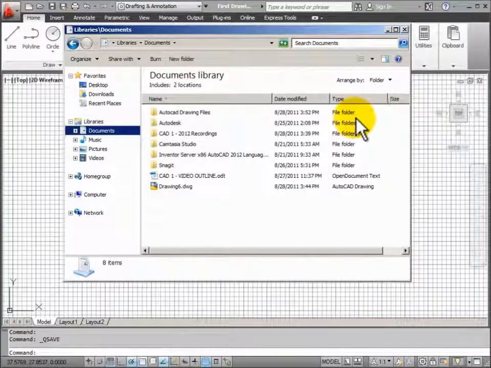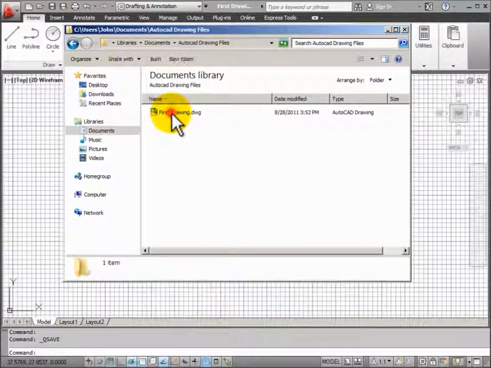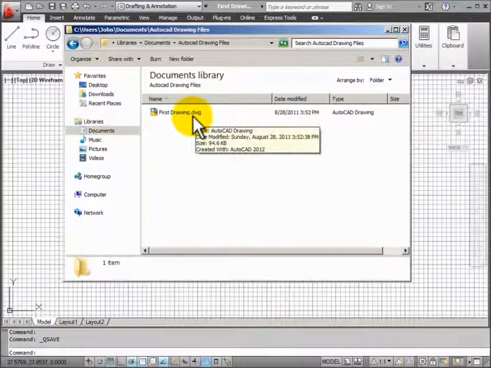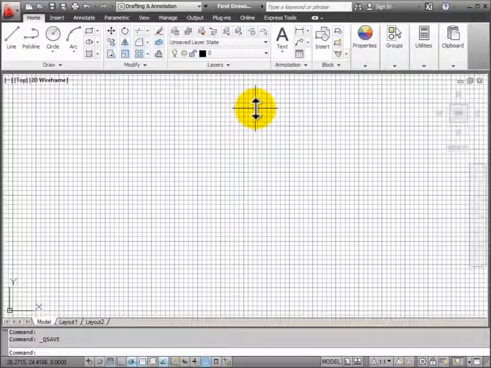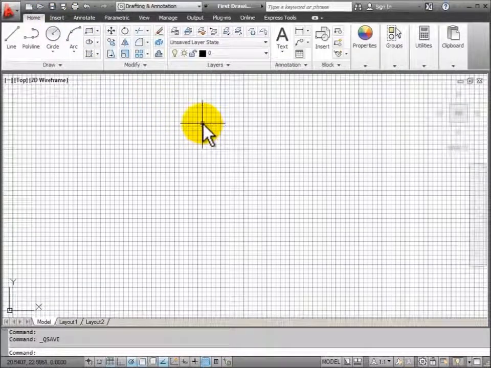Now if I open my file manager in Windows and I go to my documents, I can see that I have a folder for my AutoCAD drawing files, and if I open that, I have my drawing file and it has the file extension of DWG. Now that I've saved my drawing, I can see in the title bar that the name of the drawing shows up. And if I want to save again, I can use the Quick Save on my Quick Access toolbar and just click that with my mouse, and it saves my drawing back into that same folder.